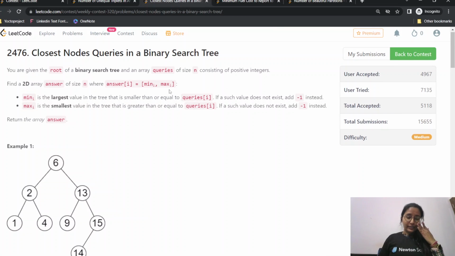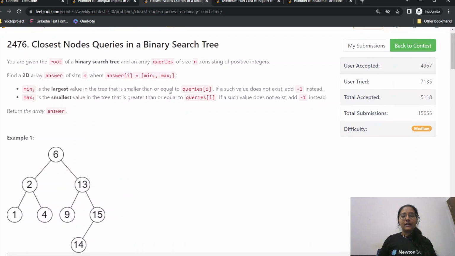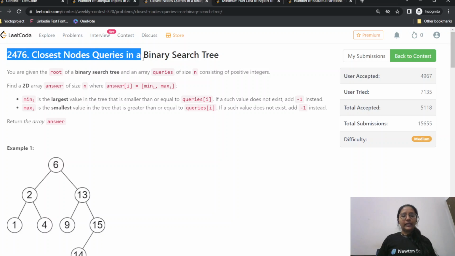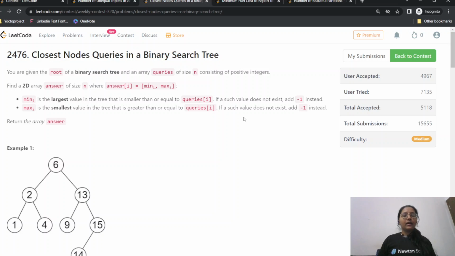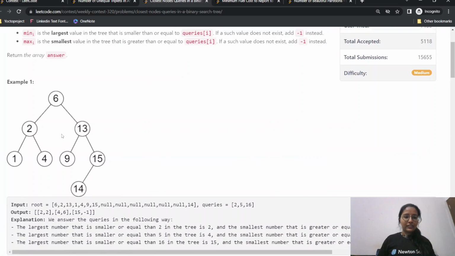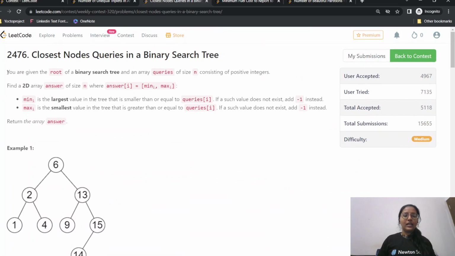So now it's time to do the second question of today's Leetcode weekly challenge. So it's about closest nodes query in a binary search tree. As it is a binary search tree and about the closest query, from the question name only we get some hints. But now let us read this question and then about the constraint and then we'll go ahead.